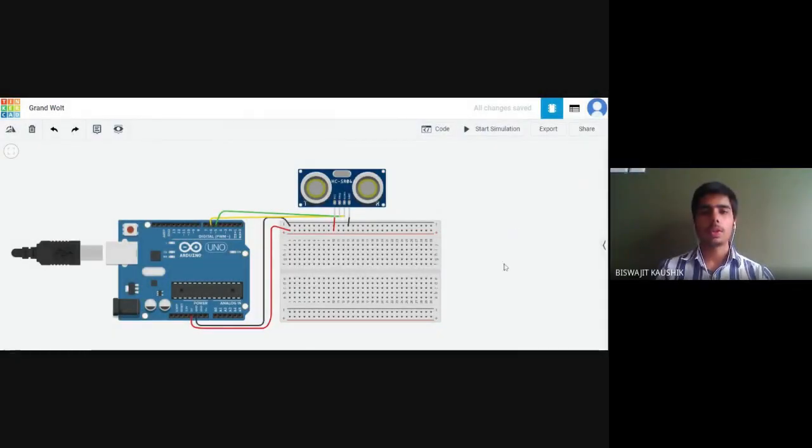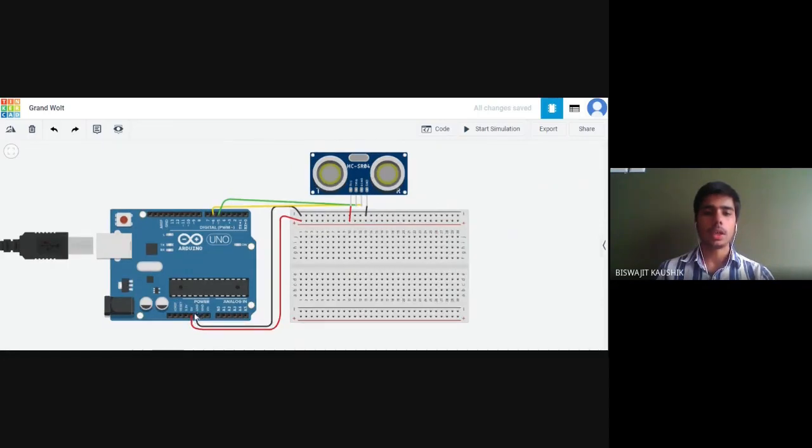Now let's come on to the circuit design part which I have made. I have used an Arduino Uno, a breadboard, and an ultrasonic distance sensor. I have connected the 5-volt pin of the Arduino to the positive terminal of the breadboard and the ground pin of the Arduino to the negative terminal of the breadboard.